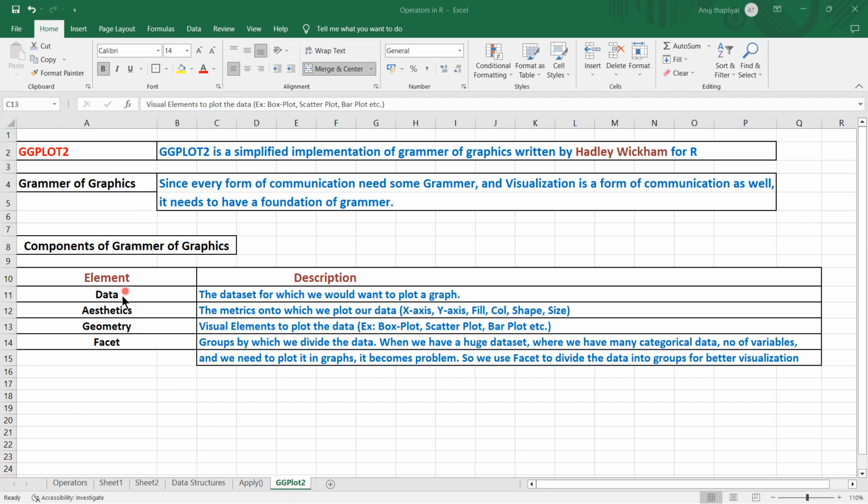And in this sequence, number one is data. What is the data? Data means the data set on which we want to plot a graph, the data frame. Then we have aesthetics. The aesthetic is what will be our x-axis, what will be the y-axis, fill color, color, shape, size. All these things will come in aesthetics.